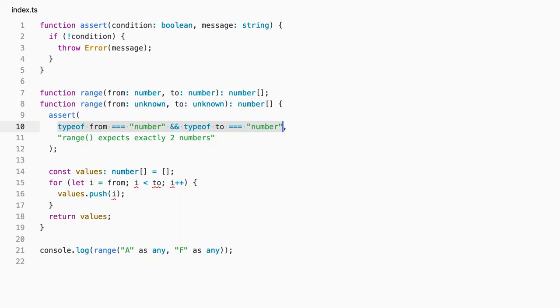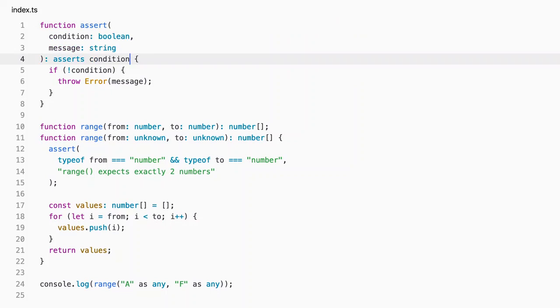We need to tell TypeScript explicitly that our assert function has that behavior, and we do that by adding what's called an assertion signature. This assertion signature says that whatever gets passed to the condition parameter must be true if our assert function returns regularly and doesn't throw an error. Notice that this is the behavior we've implemented here. If the condition isn't true, we throw an error. Otherwise, we implicitly return.